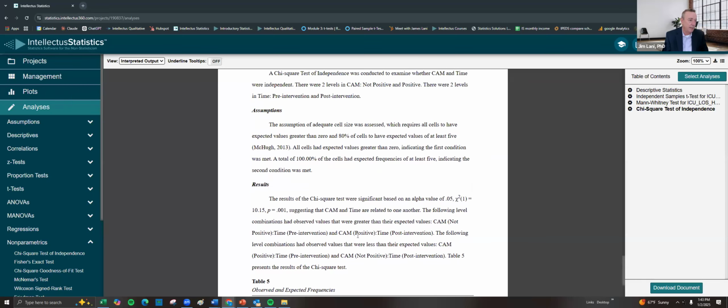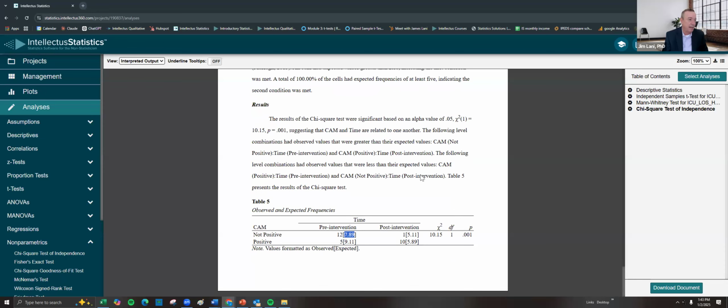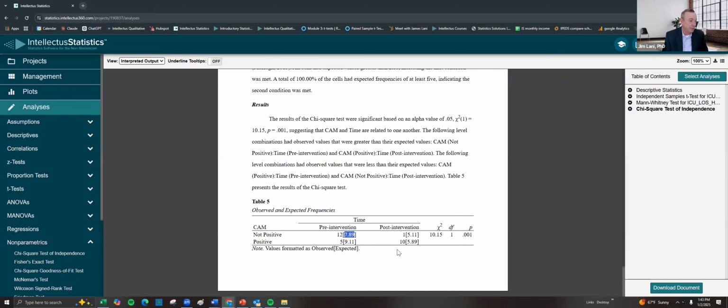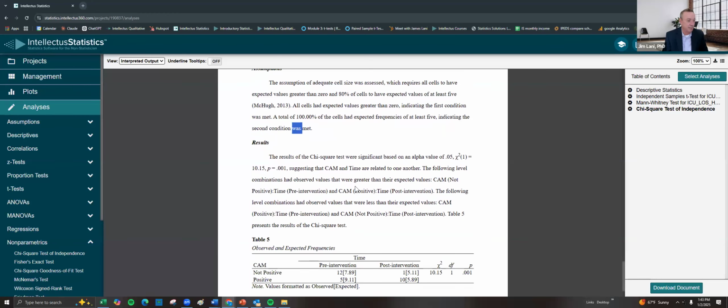And the question is, well, first we got to get through the assumptions. So the assumption that all cells have expected values greater than 0, that's met. 80% of the cells have expected values of at least 5. All of them do. So those two assumptions were met. Okay. We can do other things if the assumptions are not met, but at the moment, those assumptions are met. So with the chi-square, we're just really doing two things here. One is we're saying, is that chi-square value significant? Okay. All right. And there's a calculation for that.